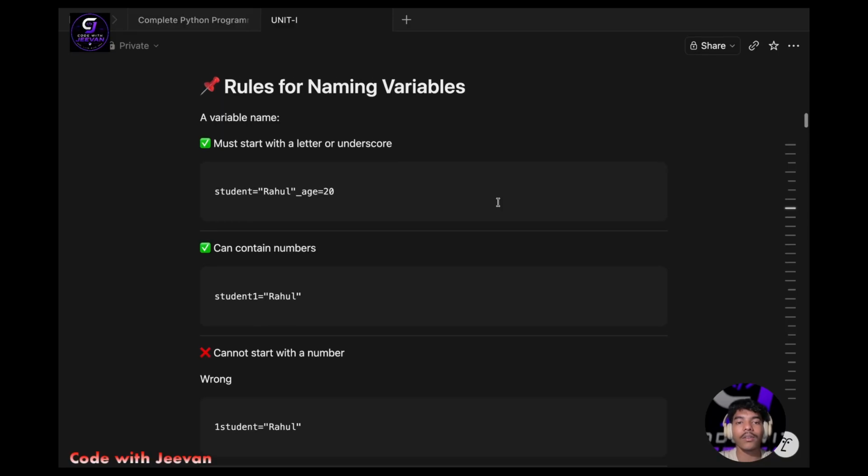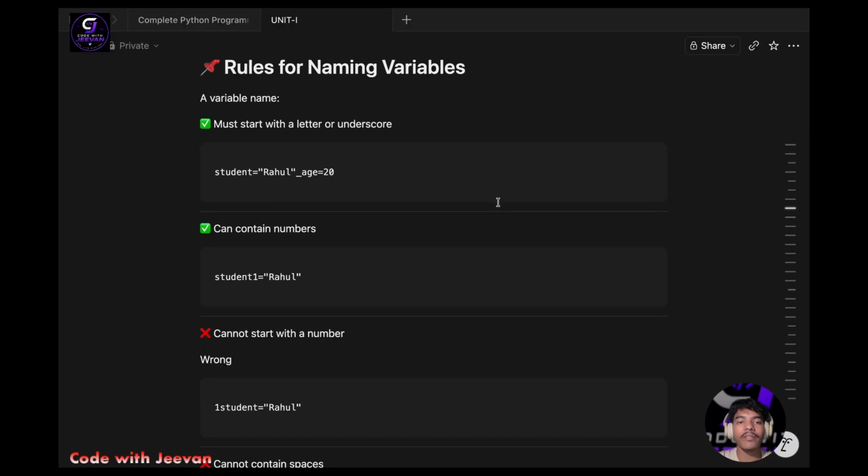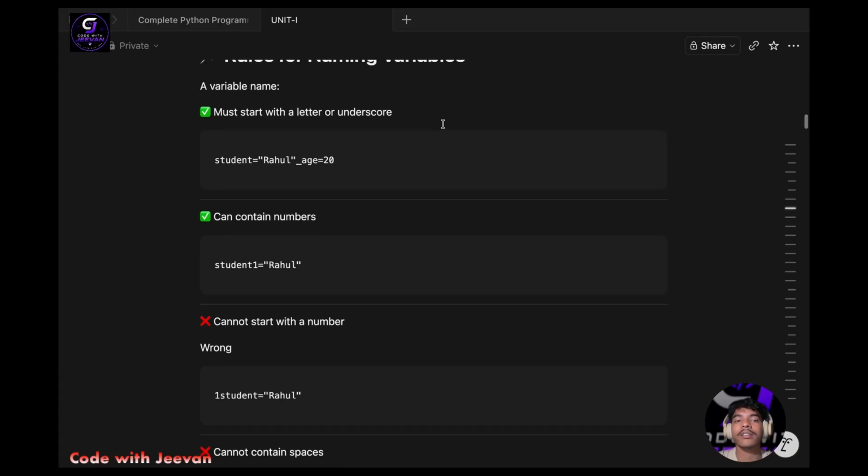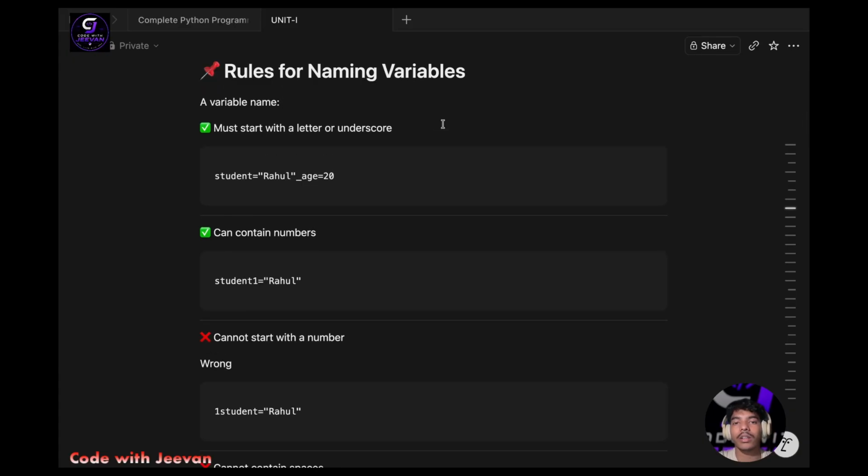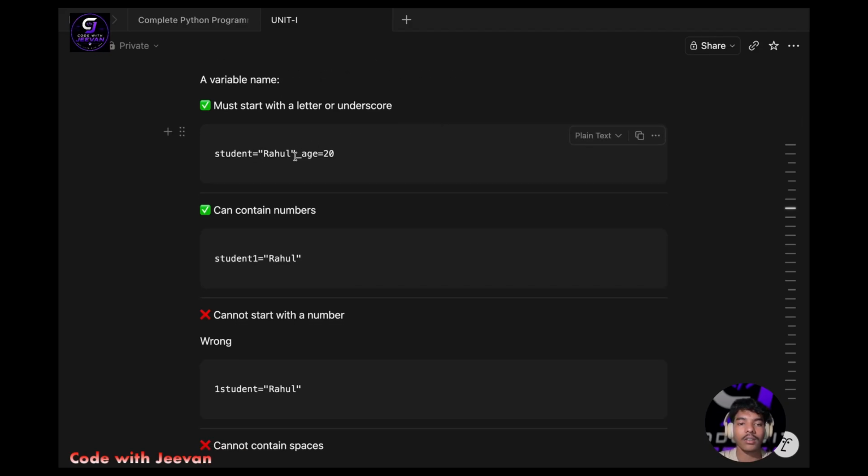In this concept we will be learning some rules for naming variables. A variable name must start with a letter or underscore. I hope you understand this point. The variable name must start with a letter or underscore, not with any kind of special character or any kind of digit. Just follow these rules, then you will definitely understand how to create variable names. Here are some examples.